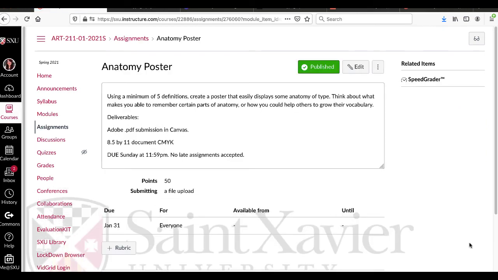Then, back to anatomy. I want you to create an anatomy poster. Using a minimum of five definitions, create a poster that easily displays some anatomy of type. Think about what makes you able to remember certain parts of anatomy or how you could help others grow their vocabulary. So far in this module, everything has been written, right? Word, definition, and there are some illustrations to go along with it. I want you to create an illustration of how you think it could be.